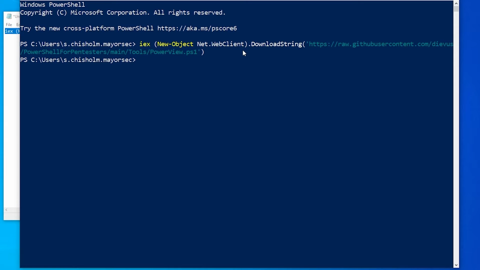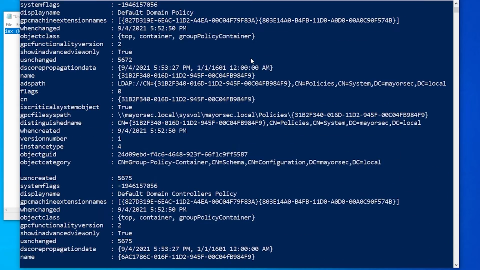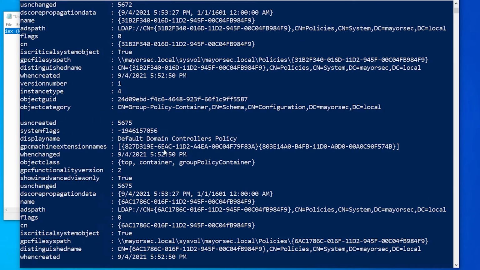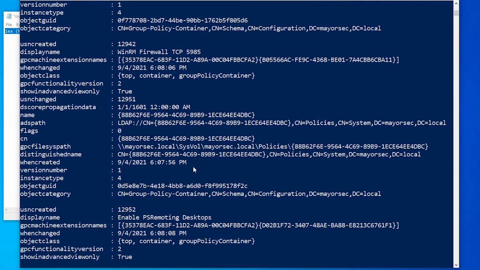Now that we've imported, the first command we can run is Get-NetGPO, and this is going to check for the domain group policy objects. Now, in our domain, there's not going to be many of note. You will typically always have the default domain policy, and you will have the default domain controller policy. But scrolling down here, you'll see that we have two specific ones added to the course.